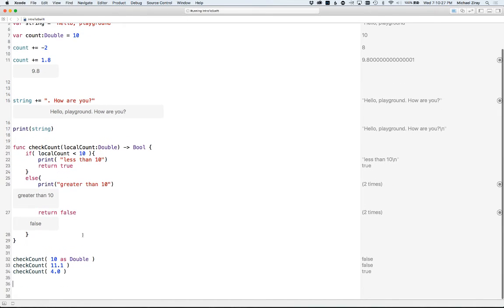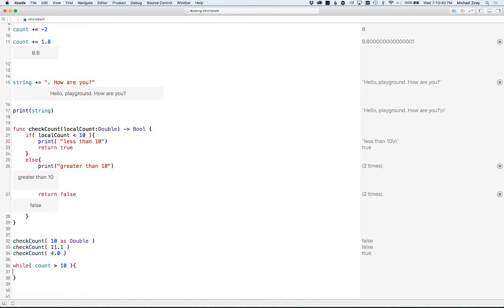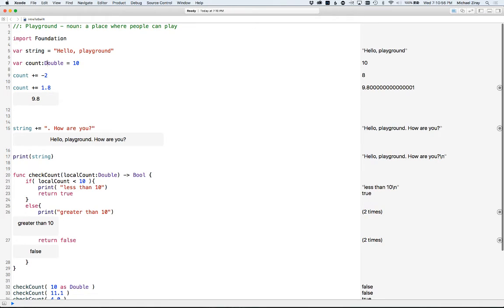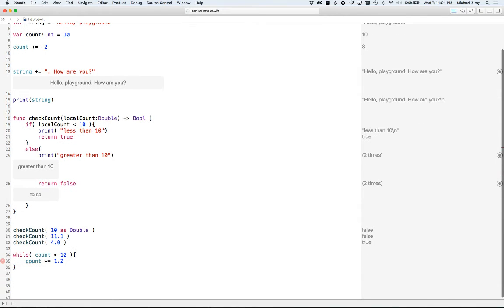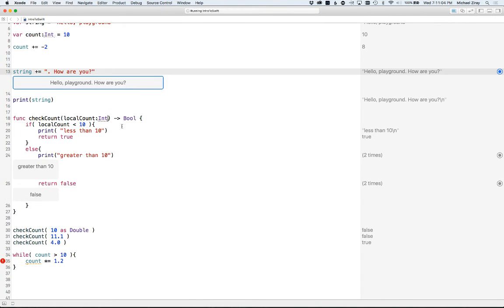Okay, one more thing I want to show you before the end of class. While count is greater than 10. Okay, so basic while loop, so hopefully a lot of the stuff you know in Java already carries over. Let's say count is multiplied by itself 1.2. I jumped ahead of myself. Let me change this back to an integer. Let's get rid of that real quick. Change this to an int.